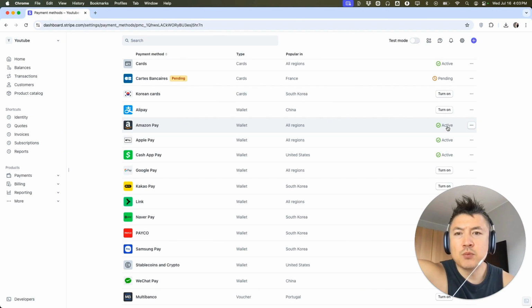All right, quick second later, the page refreshes. Now you should see this green active button next to Amazon Pay. So now when my customers go to checkout from my Stripe invoices, they're going to get the option to use their Amazon Pay. So there you have it, guys.